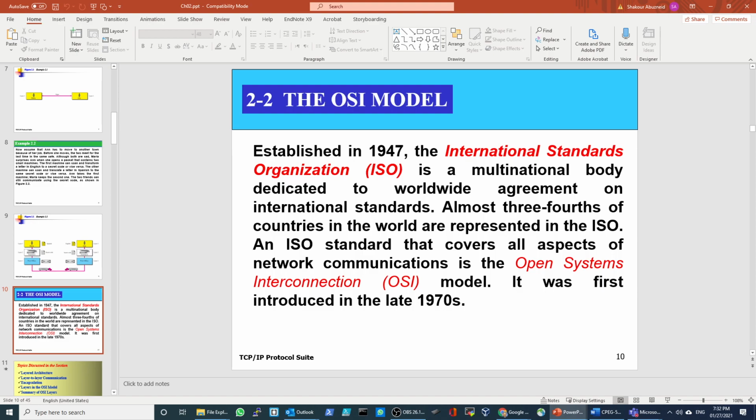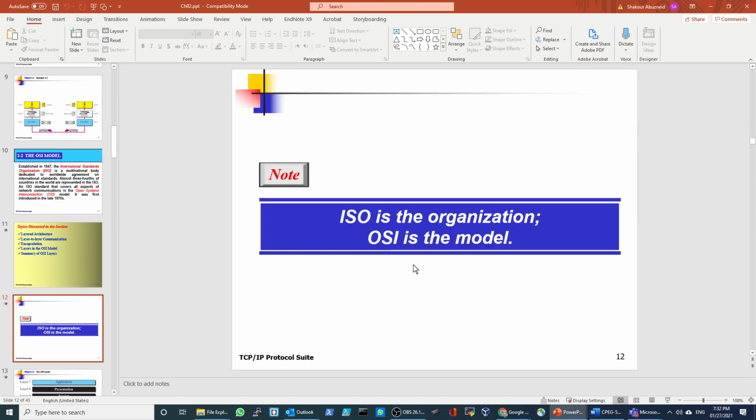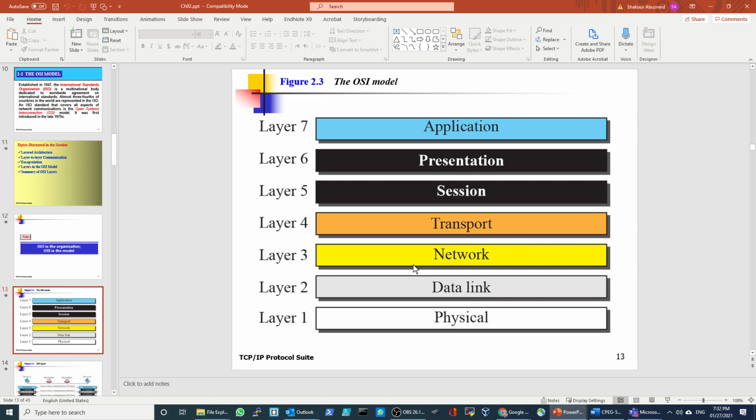So we start with the International Standard Organization. ISO has created the OSI, the Open Systems Interconnection. All right, so let's take a look at the OSI. It has 7 layers.